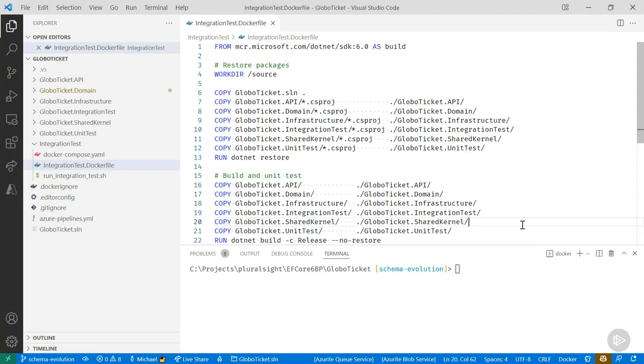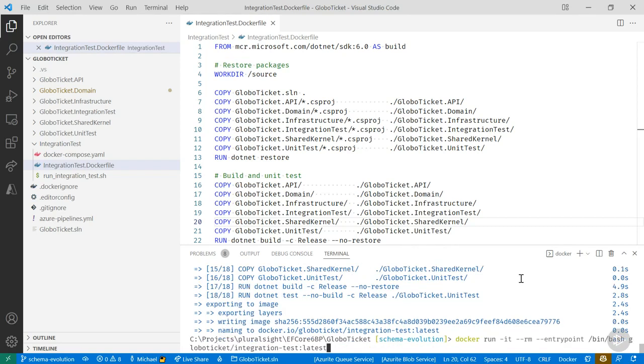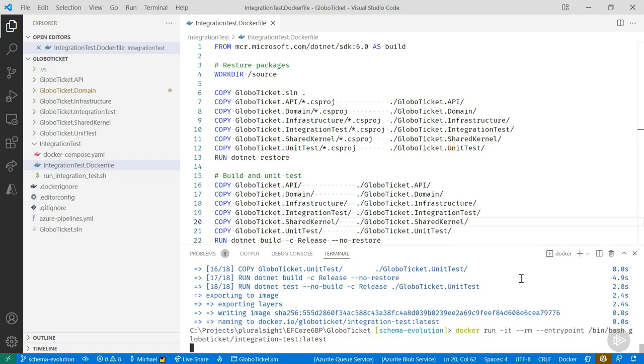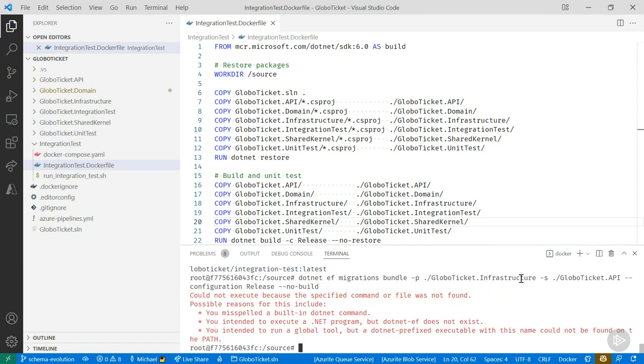To test database persistence, Carlos creates a Docker image. He starts with a Dockerfile that will build the code and run the unit tests. He runs a docker build in order to create the image. To get a feel for how things work, he creates a new container and runs a shell. The next thing he'll want to do with this image is to build a migration bundle. So he tries out the command. The app is already built in the release configuration, and so he just uses that. It looks like he needs to install the .NET EF tools.